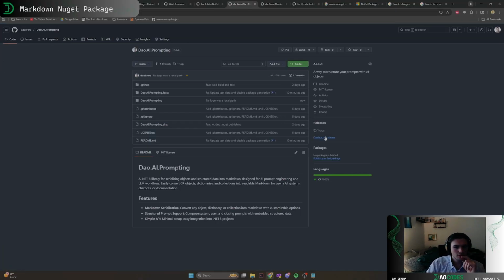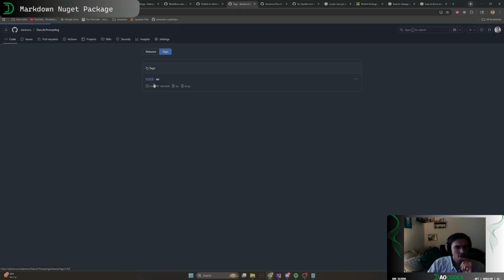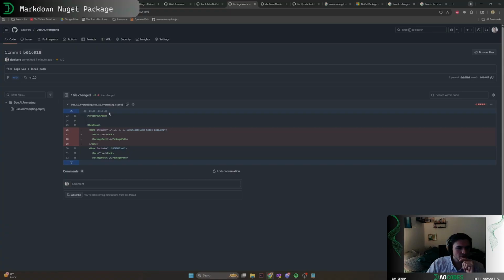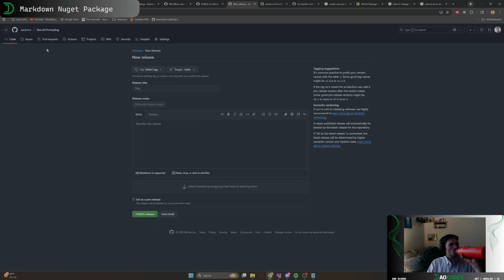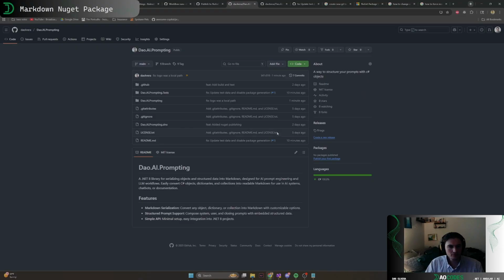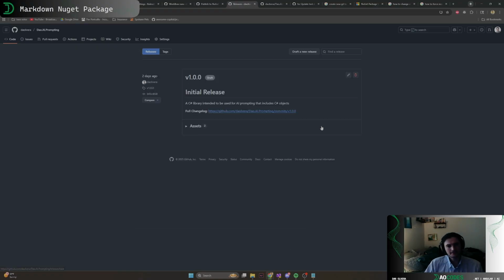Code, tags. Yeah, it looks like it's on the right commit now. Guess that's going to be, yep, nice. Create a release from that. Do we not have a release anymore? Did it get removed? Yeah, we got one. Very nice.